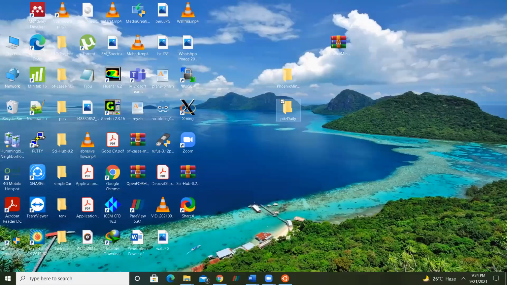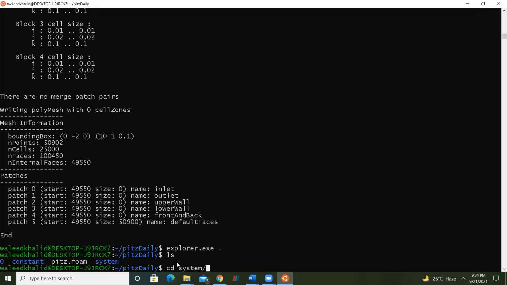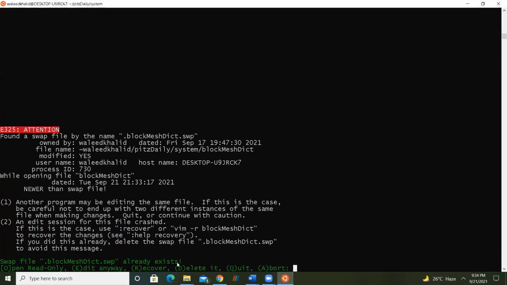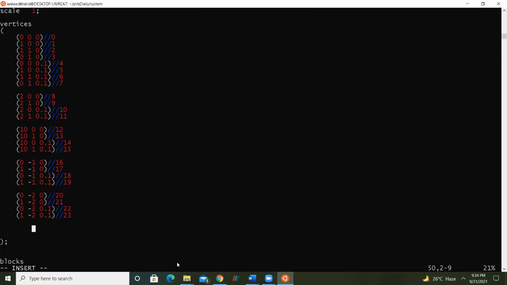Okay, now let me just go to the next block here. ls here and cd system, ls here, vim blockMeshDict, capital E here. Okay, now I have written all the points. Now let me write a new block here. Enter. What is my new block? My new block will be along the x direction. The first point is x, and this point will be in the x direction maximum 2. Minus 2. Okay, now 2, minus 2, and 0. 2 and minus 2. Okay, good. Nice. This will be my block.